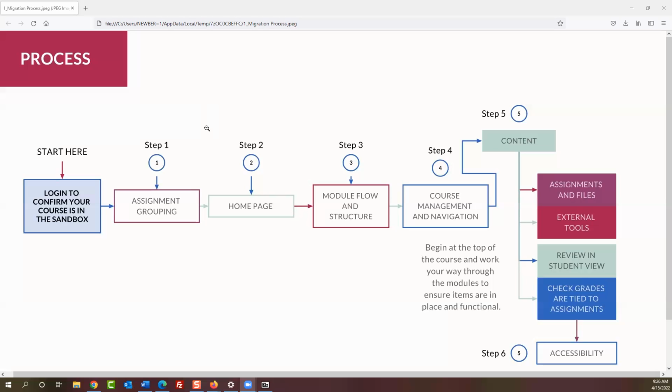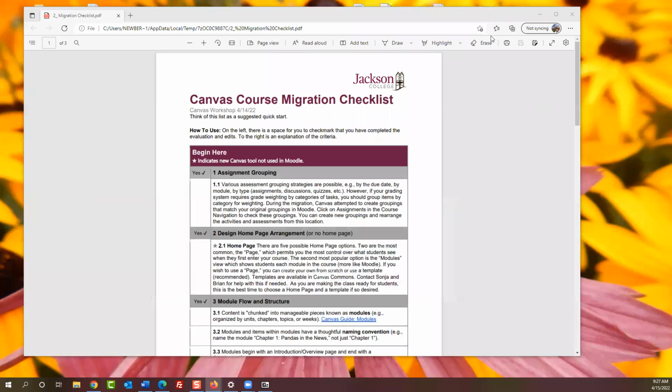Any questions about this flowchart view of the process before we get into a checklist, which will have a lot more detail about each of those? I see something going on in chat. All right, very good.